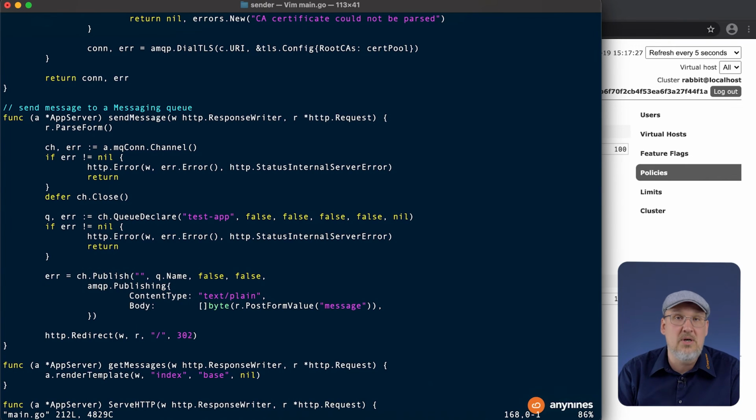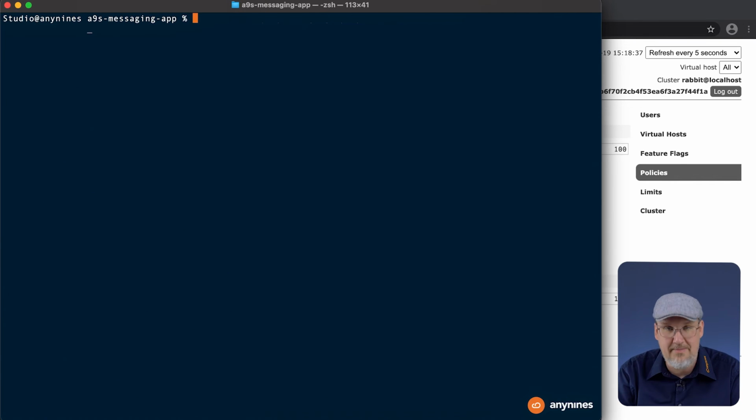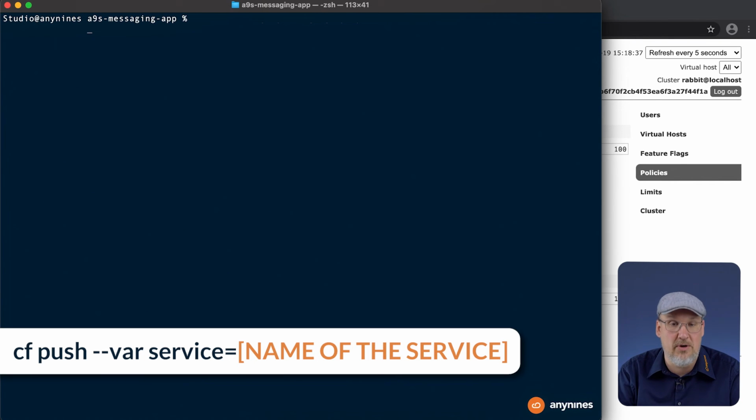What I'm doing now is I open the source code of our application, and here we declare the queue. Now we will rename the queue, like I said, and we will add "ha." before the queue name. Let's push our changes to Cloud Foundry.